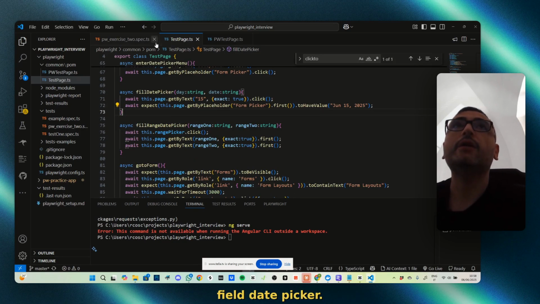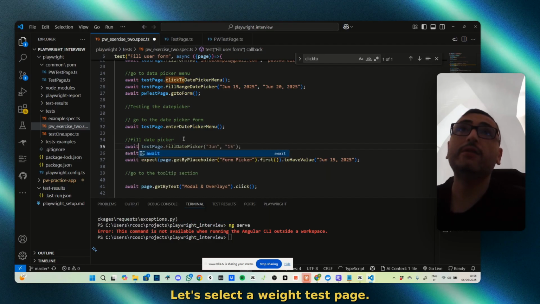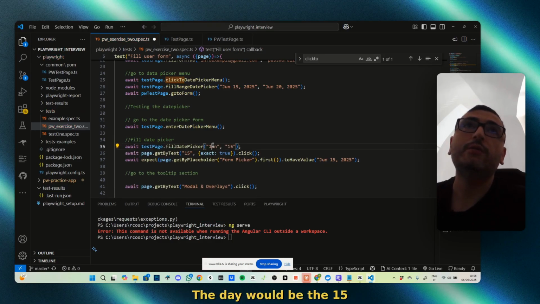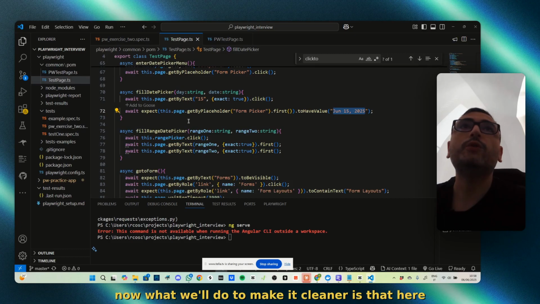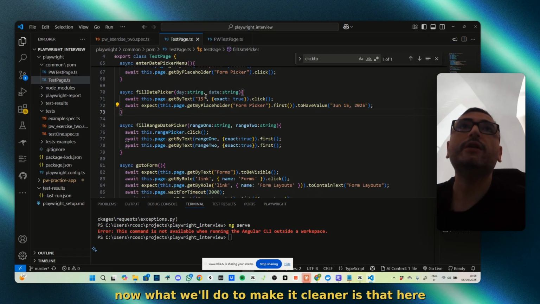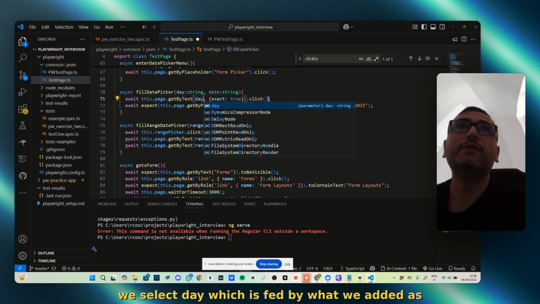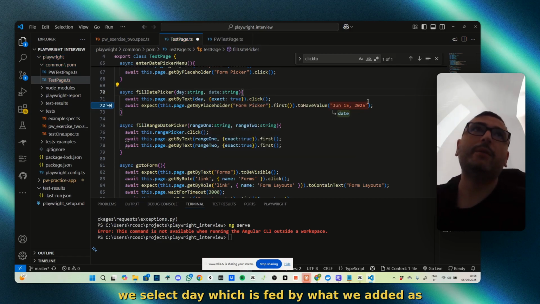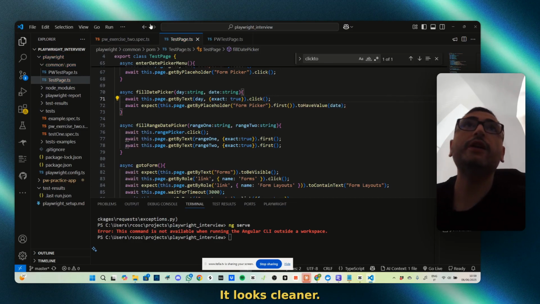Okay, fill date picker. Let's do this. Let's go here. Let's select await test page. The day would be the 15 and the date picker should be this date. Okay, now to make it cleaner, here we select day, which is fed by what we added as parameters. And here we add date. Like this, it looks cleaner.